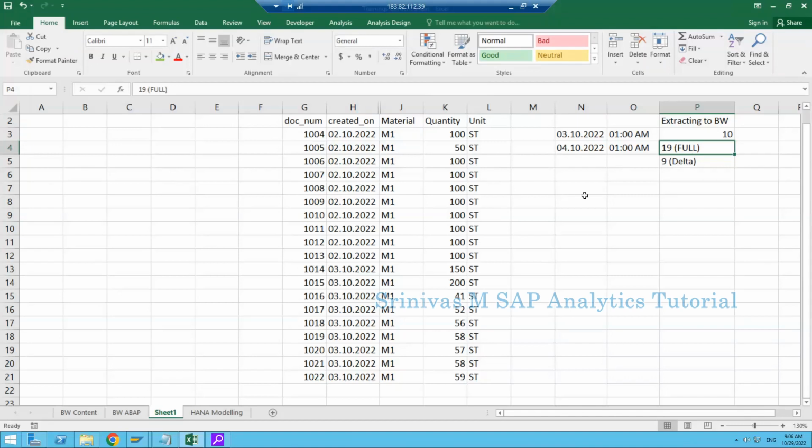So what is delta pointer? Delta pointer is the pointer which gives information on till which record the data was already extracted to BW. For example, in this case, on 3/10/2022 morning 1 a.m., it extracted 10 records.